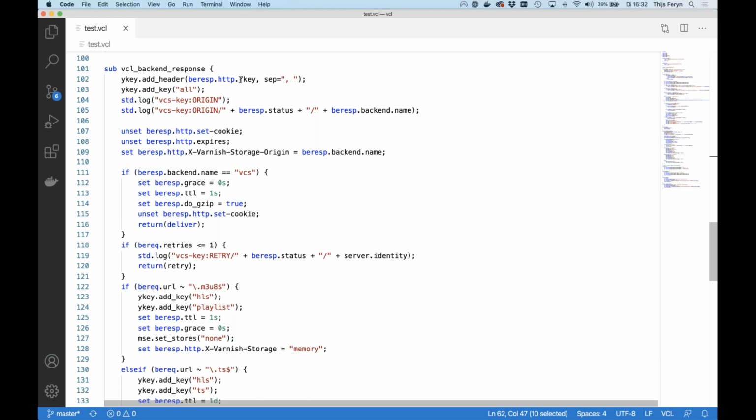Remember when the application sent a Ykey header with the values page and HLS? Well, that gets intercepted here. If the backend response object containing backend information has an HTTP header that it collected containing the Ykey header, well, then we know we have tags to register. And if you have multiple tags in one Ykey line, we use comma space separation like we did in the application, and we'll store them. What we'll also do is explicitly define an all key to every little object that comes in before it gets stored. So if you want to flush the entire cache, you only have to do a Ykey call with the all key and everything is gone.